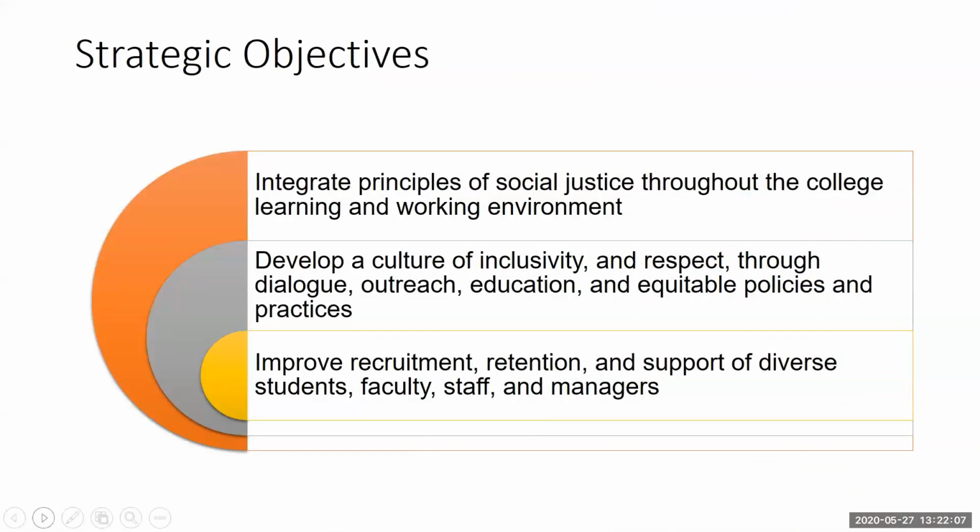Our strategic objectives. Integrate principles of social justice throughout the college learning and working environment. Develop a culture of inclusivity and respect through dialogue, outreach, education, and equitable policies and practices. Improve recruitment, retention, and support of diverse students, faculty, staff, and managers.